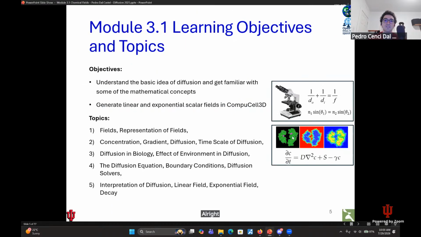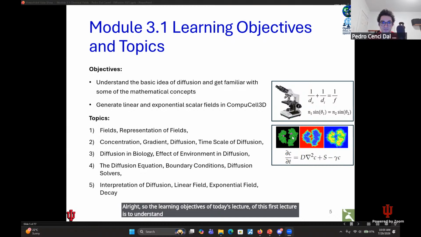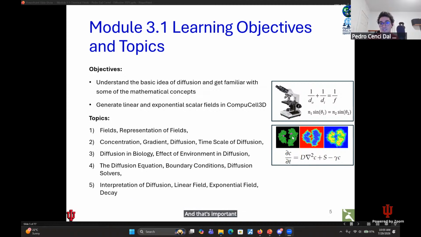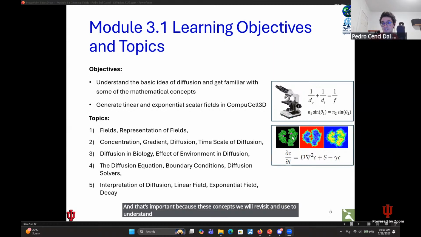All right, so the learning objectives of this first lecture are to understand the basic concepts of diffusion and get familiar with the mathematical concepts. So there will be a little bit of math, or a little bit of showing math and not doing math. And that's important because these concepts we will revisit and use to understand what's going on in the simulation.